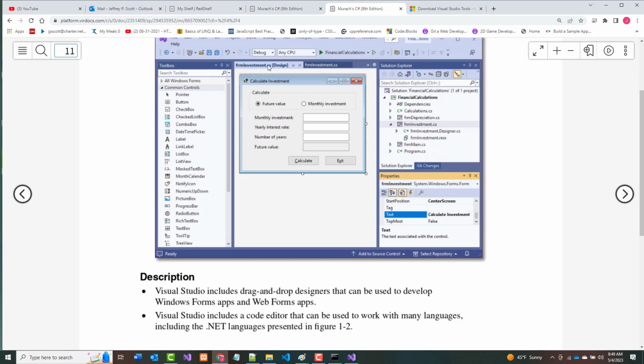This is our actual form area, our form designer, and that's where we paint what we want in there. This is our Solution Explorer that shows us all the available files we have in the program. And this is the Properties window. If you remember, that's where I went in to change the text in the buttons and change the text in the labels, etc. Okay?